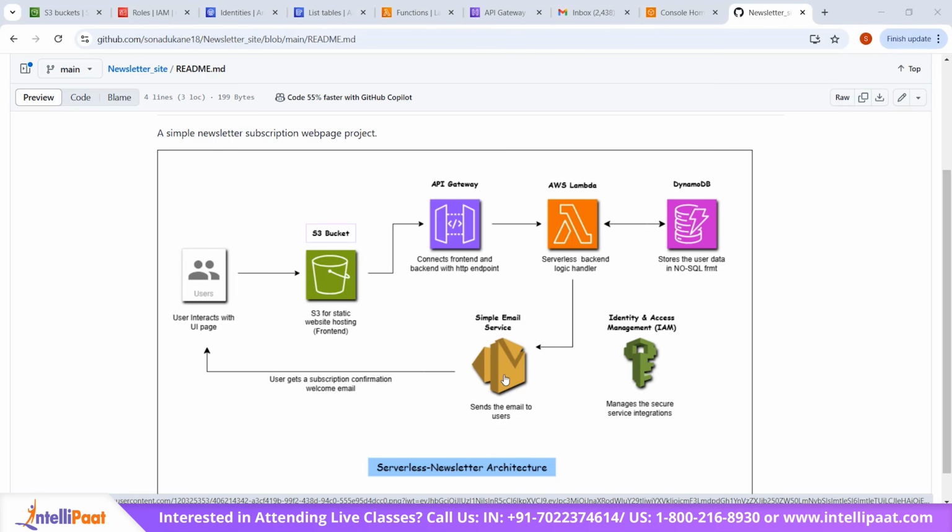As you can see, the services we have used in this project are, first, S3, that is S3 bucket, which is used for storage, which helps to host our static front end. Next is API Gateway, which will help us connect our front end to the back end with the HTTP endpoint. Then DynamoDB, which is a NoSQL database used to store the user's details received from the front end.